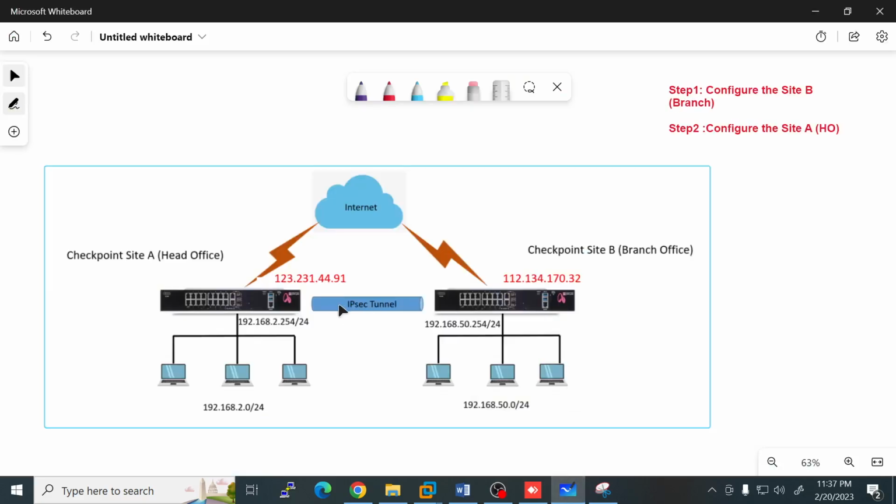That means we have successfully demonstrated between these 192.168.2 and 192.168.50 networks, both ways, from head office to the branch office and branch office to the head office. So now we are able to communicate through this IPsec tunnel.